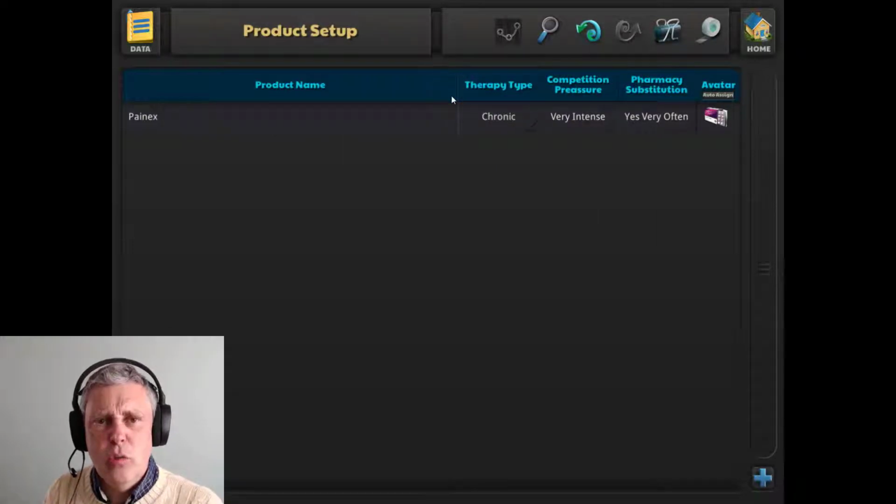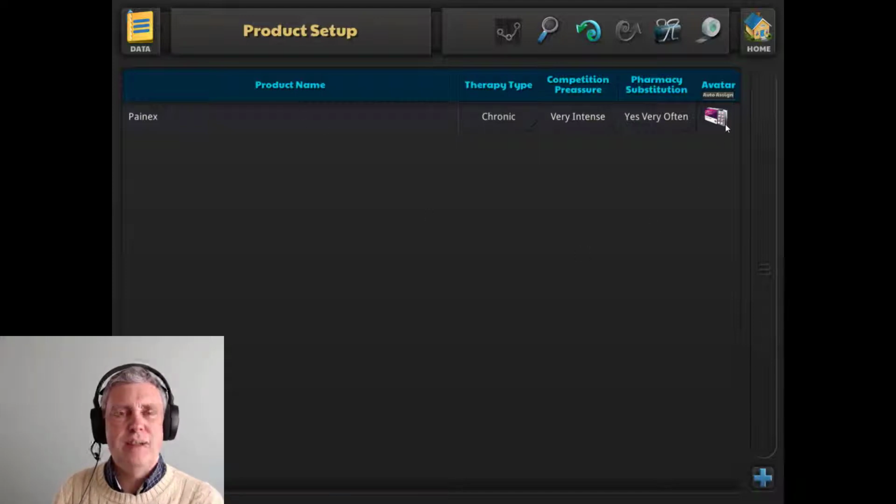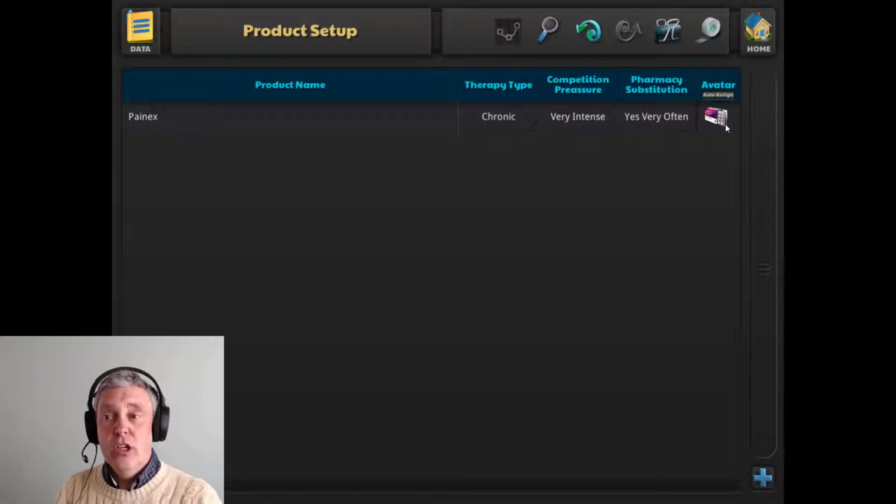Now what does that do? Well, it just means that on all the reporting and all the screens that we're going to see later on in this tool, every time we see the PayNext product, it will be associated with that little picture, and it just makes it easy to find and easier to see on the screen. So that's what it is. So what have we done? We've added a simple single product to our portfolio. Now that's very, very easy.